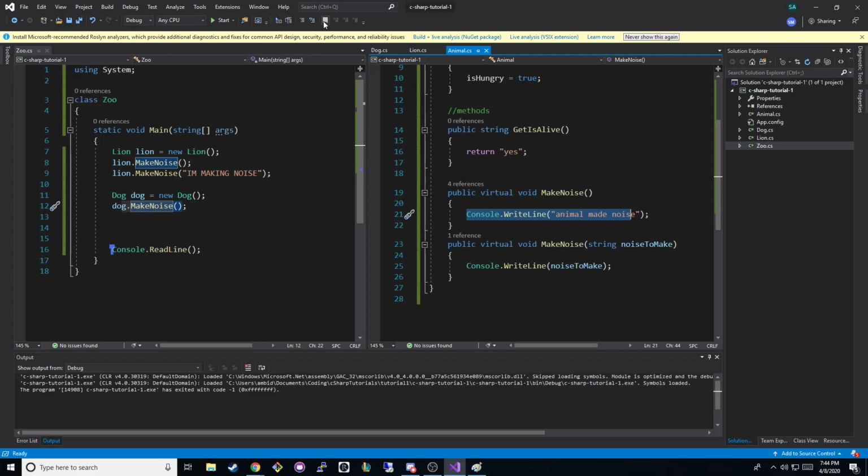I like the zoo thing. I think keeping it simple is just a lifesaver for me at the moment. All right, so we'll keep going.